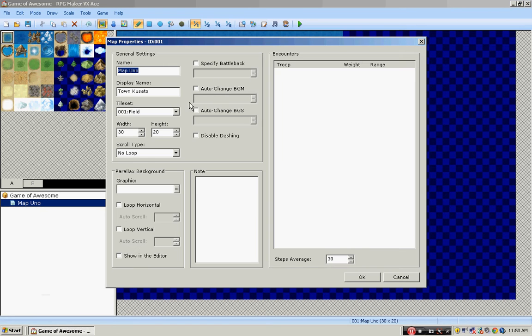Map properties again. Scroll type means that if you walk up or down, you'll just repeat for infinite. Horizontal means left and right. Both means infinite always. So that's what that is. We want no loop because we want you to be able to leave the screen.